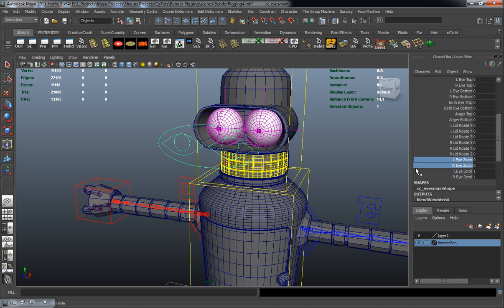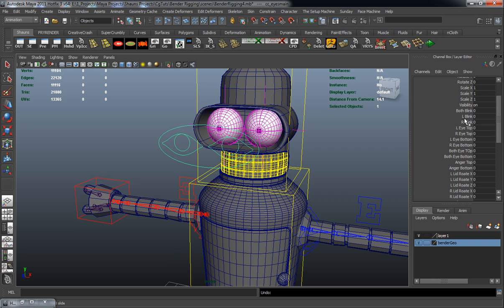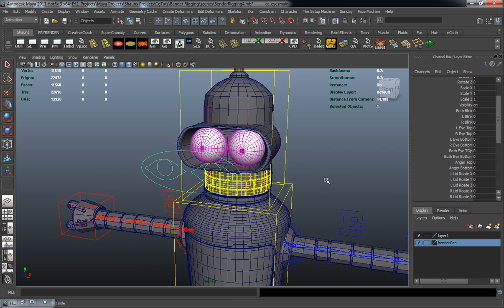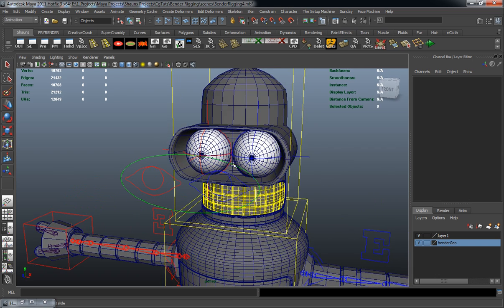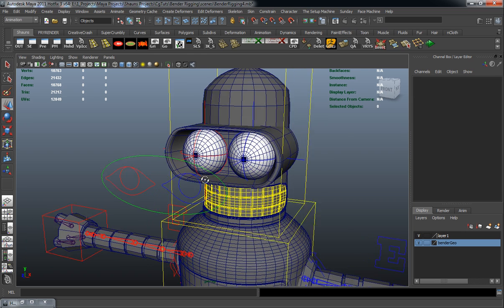Just making sure that these are going to still work, as you can see. Okay, now what we want to go ahead and do here is add our aim constraints for our eyes, and you can see that when we move this, our aim constraints aren't actually moving our eyes, and that's because we haven't added them yet.